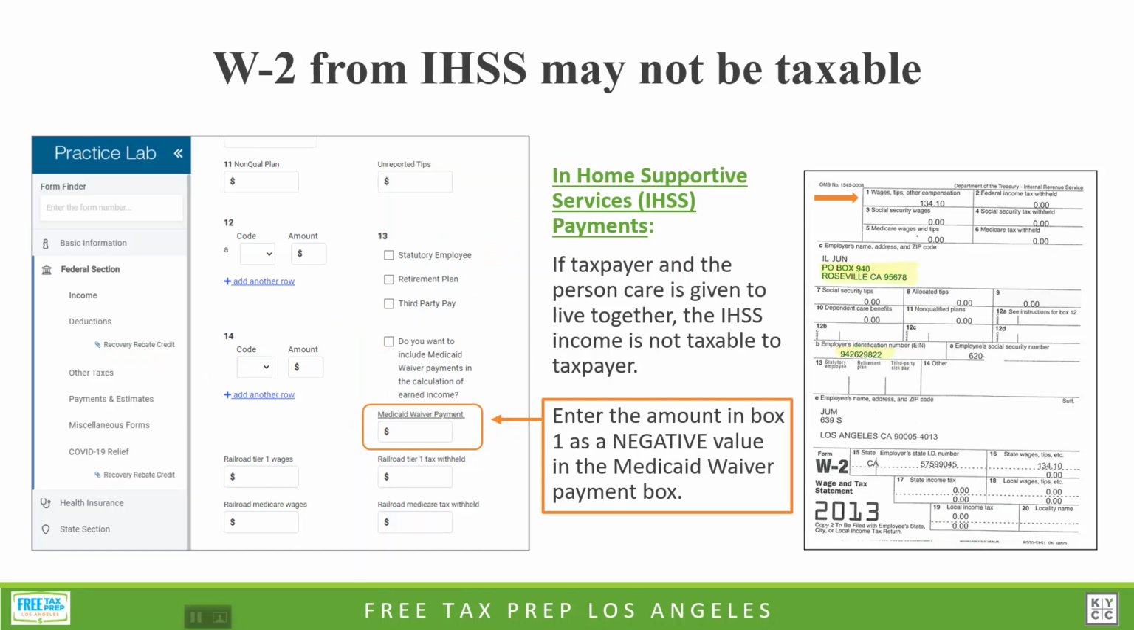If the taxpayer and the person they take care of live together, we can waive the income on the W-2. And to do so, we enter the amount in box 1 as a negative value in the Medicaid waiver payment box.